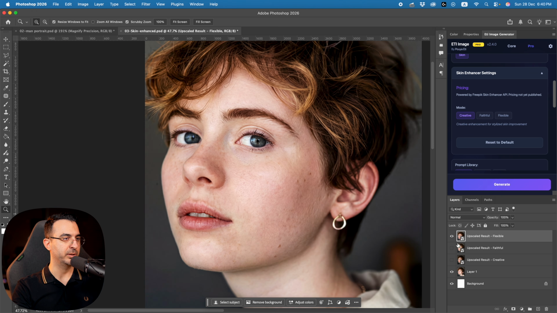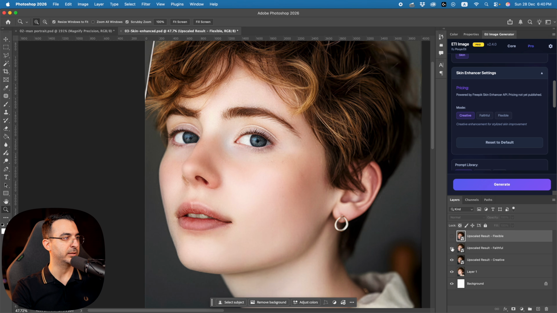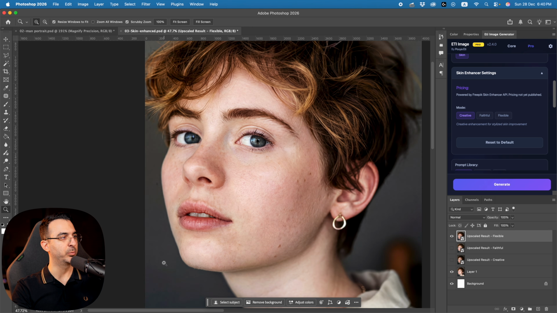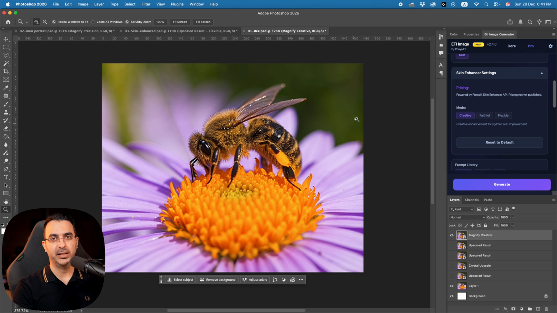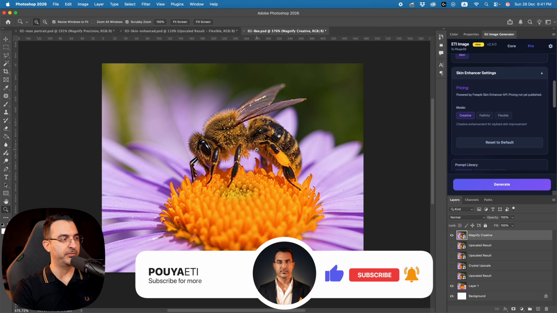And let's compare them. So this was flexible, this was faithful, and this was creative, and this was the original. So from original, we got to this, which is amazing. Don't you think so? The next example we have here is a bee on a flower.